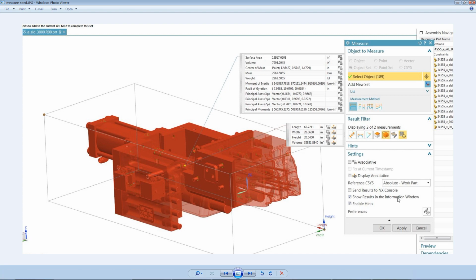So, to review, first off, what we just looked at is, if you're having an assembly, how to get all the information you want to know: the length, width, height, and the weight of an entire assembly. You can see I've highlighted the body here and the other icons, and I have object set selected up here.